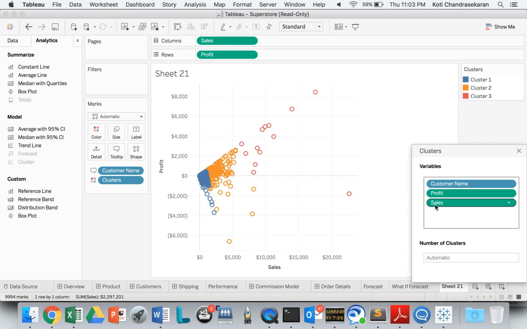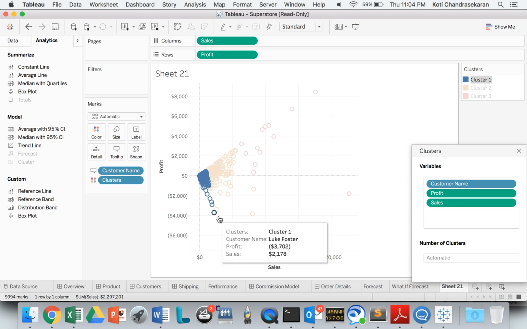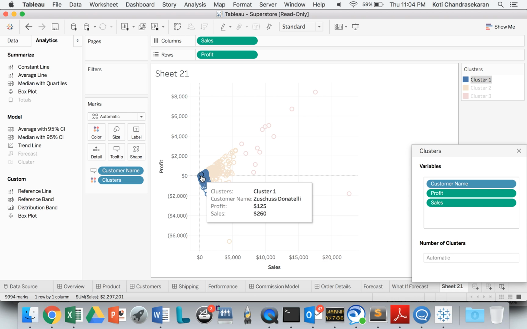Now it gave you the clusters. We have three clusters: cluster one, cluster two and cluster three. Cluster one is basically customers with low sales and low profit. For example, their sales is like $2,000 and the profit is negative $3,700. So these are the clusters wherein the customers buy less, and then we don't even get profit out of it. It's actually a loss.